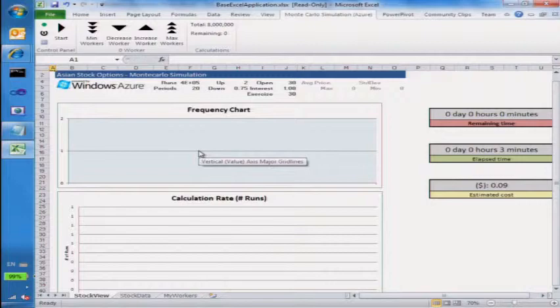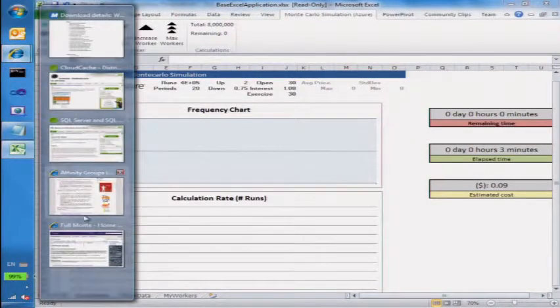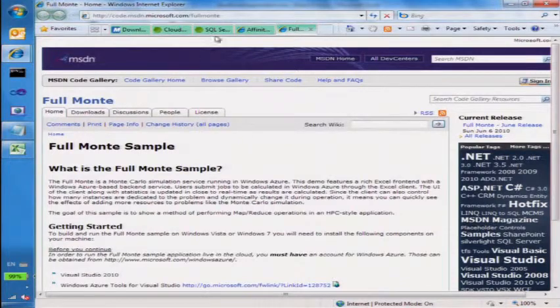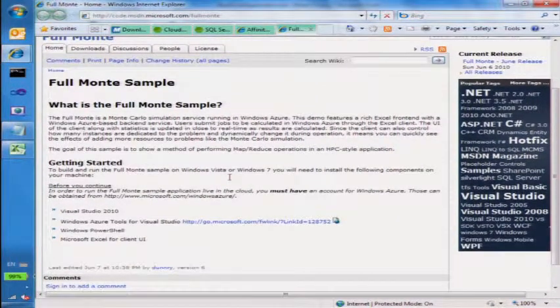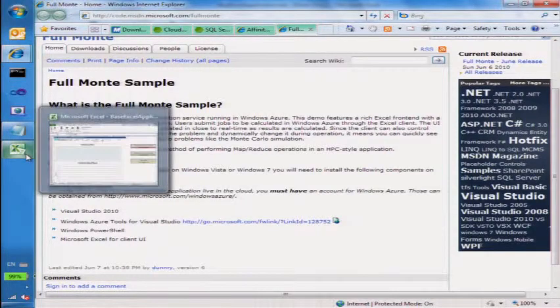Let's show some pretty graphs because everybody likes that. Yep. So we have a sample here which you can get over here. It's called the Full Monte, because it's a Monte Carlo simulation. All of the source code is available for you to read. So this Full Monte sample is at code.msdn.com/fullmonte, and we'll put a link for that later.